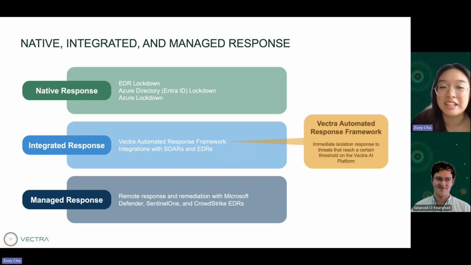And that leaves us with our last category. Let's just say that the native response and the integrated response are just not enough, and you need the manual work of an expert to respond to threats. This is where our product Vectra MXDR comes in. We have very seasoned, very experienced MXDR experts who can remotely respond and remediate through our EDR connections. Right now, we are connected with Microsoft Defender, SentinelOne, and CrowdStrike.